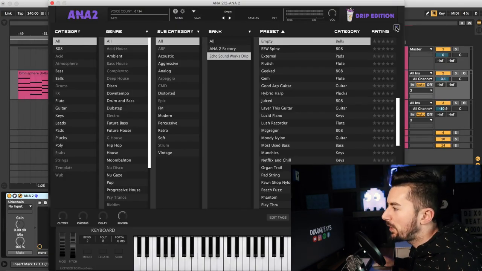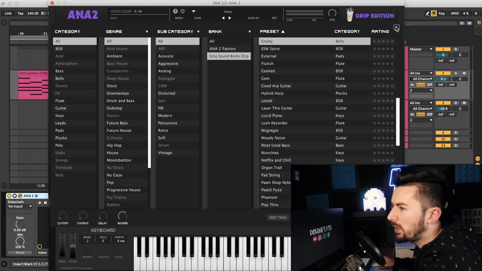This bell that's coming up now, it's called the Empty Bell. I really love this bell. I use it for a lot of my productions. It's so clean sounding and it's like your typical trap sounding bell.